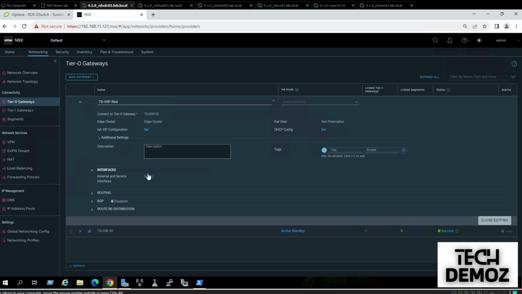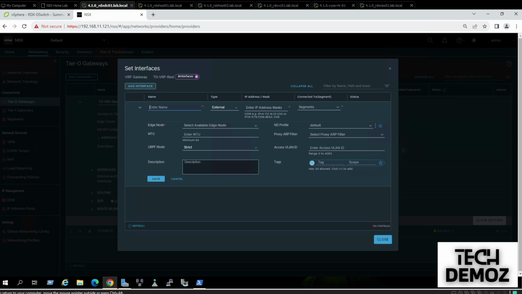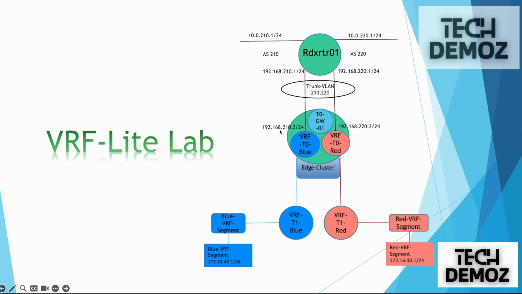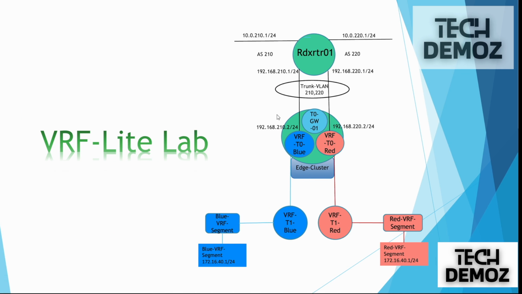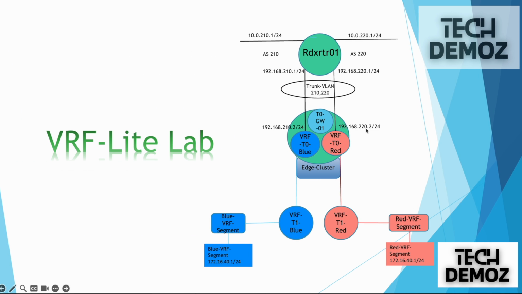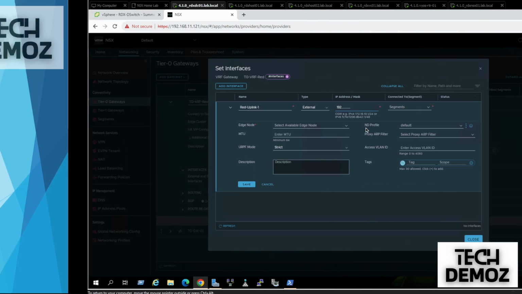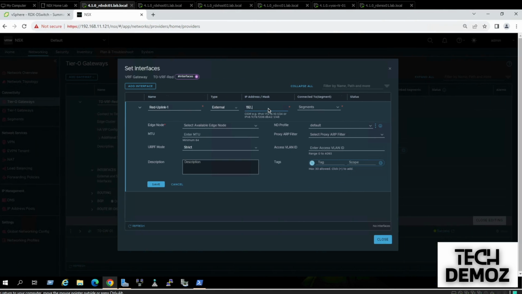Interface, set, define uplink. This is a red VRF, so I can say red uplink 1. The IP address is 192.168.210.2. Let me see. Yeah, that's for the blue. We are touching the red, so it's 192.168.220.2.